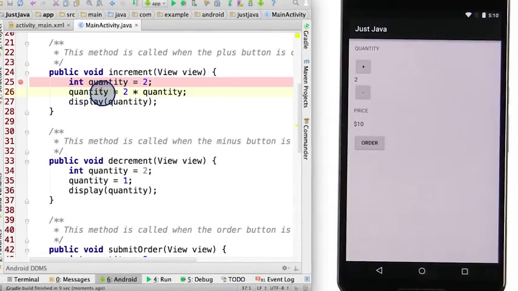If I set the quantity to equal 2 times the quantity, then if I hit the plus button, it will double the number of coffee cups we have. When I try it on a device, indeed it does double the number of coffees from 2 to 4. I can also use the variable name twice or as many times as I want in the expression that will be evaluated to store as a value for quantity.